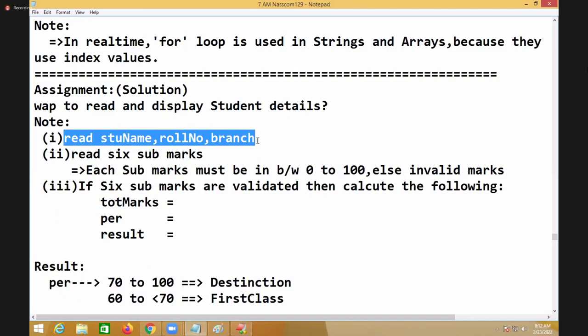So after reading them, hope you practiced it like a local variable. Here I kept it in the object. That is the only difference; I just changed it to keep in the object. At last you are reading. Now read 6 subject marks.